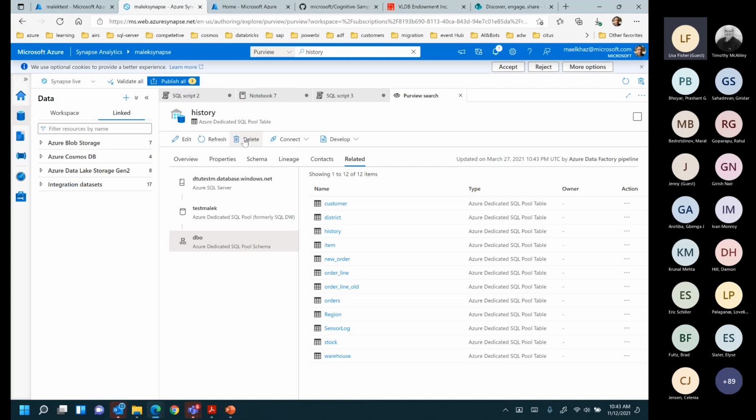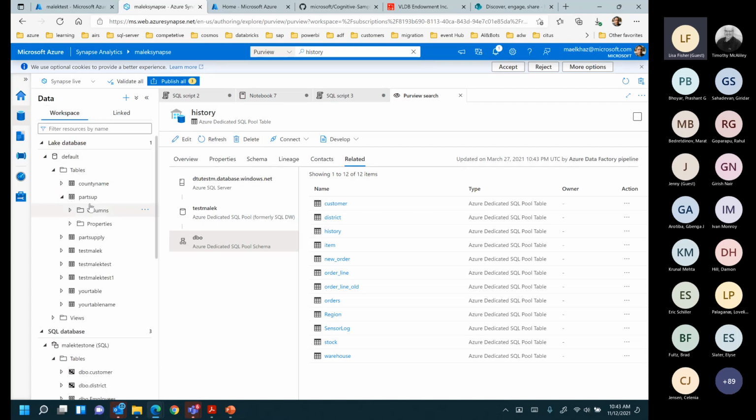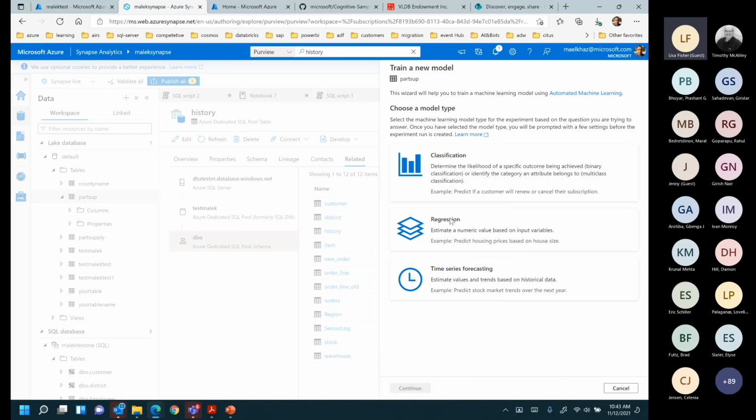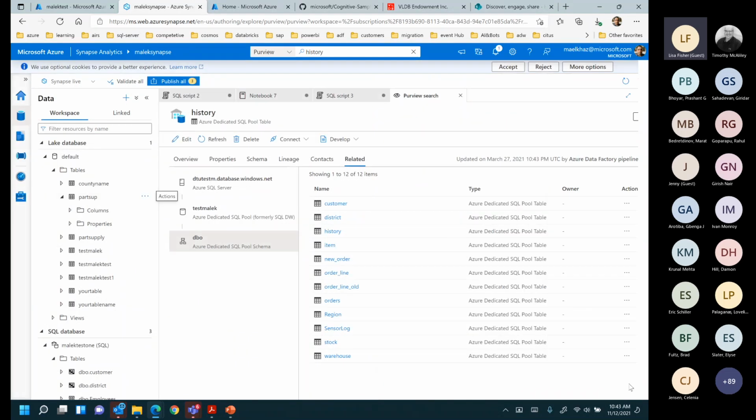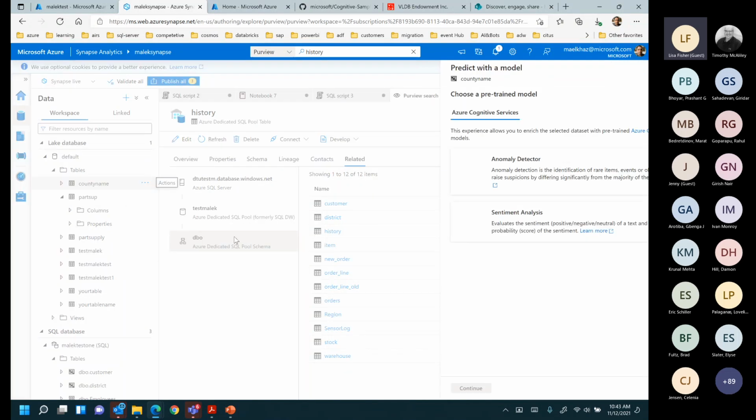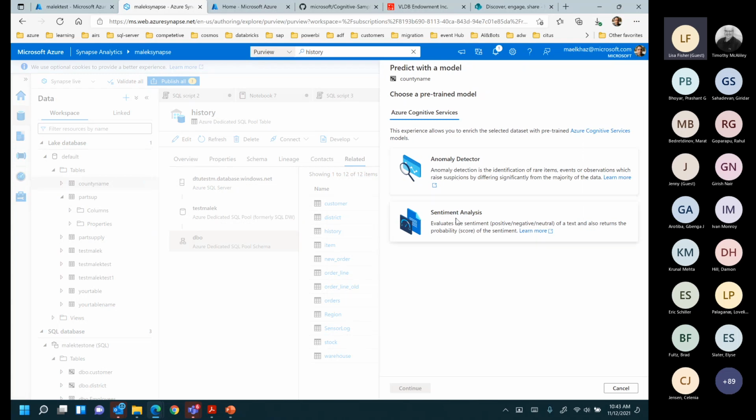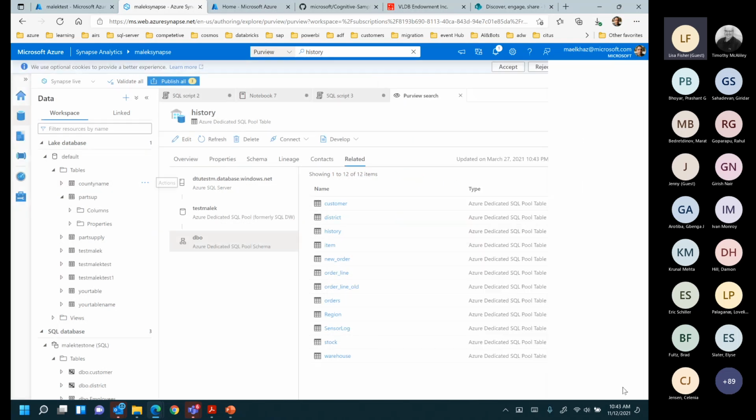Now, let's say that I want to do something completely different, and I want to run machine learning. So now I can train a new machine learning model, and I can do classification, regression, time series forecasting directly, immediately out of the box from Synapse, or I can bring on my cognitive services, so predict with a model, and I can do anomaly detector, sentiment analysis, and a lot of the cognitive services immediately with Synapse.